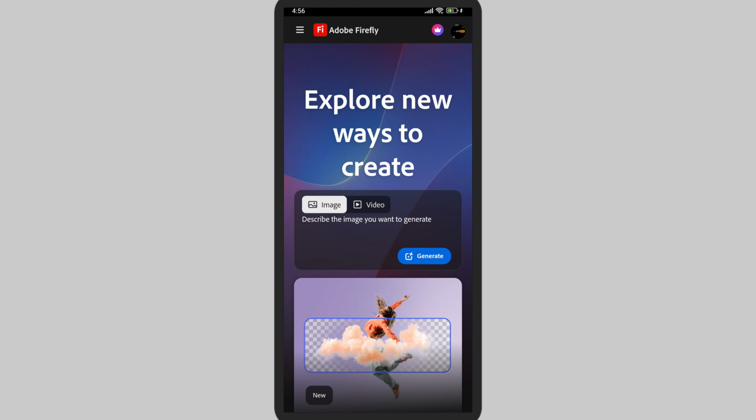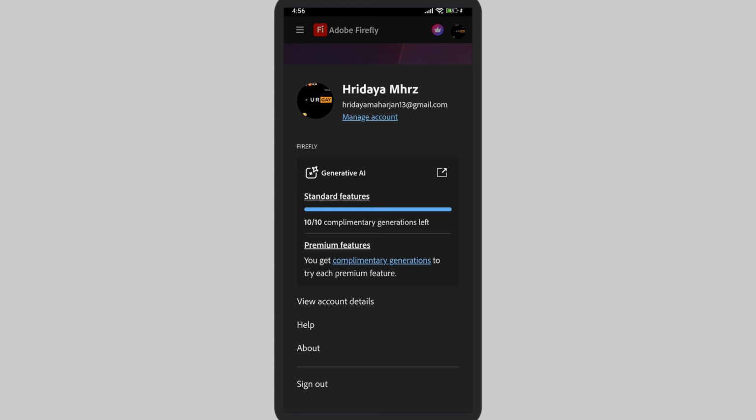Now, here on the right top, you can see a profile icon. Simply tap on the profile icon, and here on the top, tap on Manage Account. So now we're in this settings interface. Here, you can find different options and even customize it.